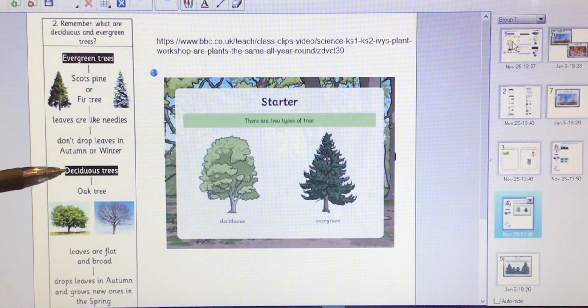A deciduous tree, the leaves are flat and broad. It drops its leaves in autumn and grows new ones in the spring. And an example of that is an oak tree.